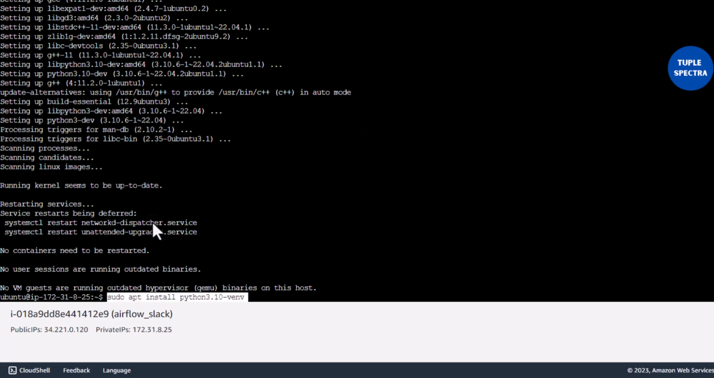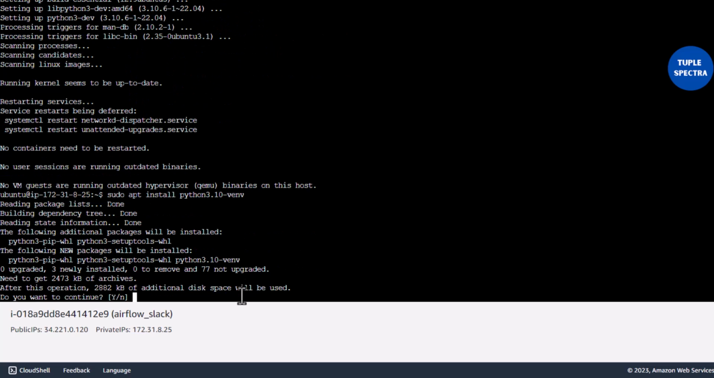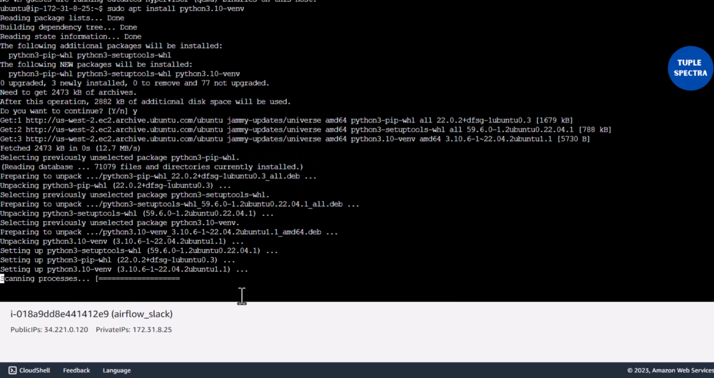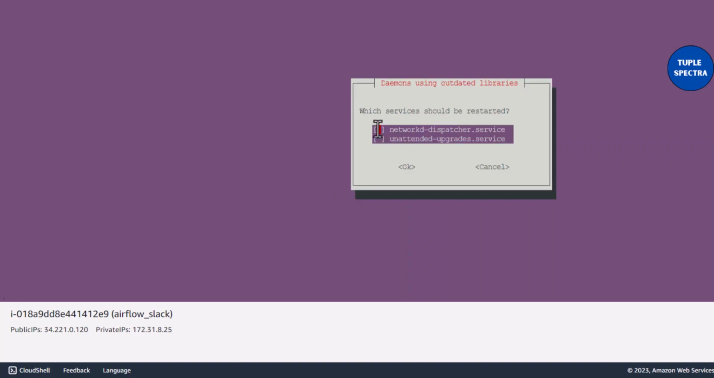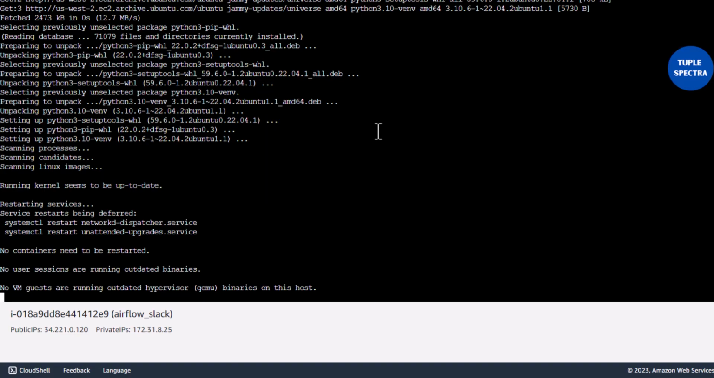And then the next thing right now is we want to install virtual environment. We will do enter, and when it asks if you want to continue, I'll say yes, continue, put Y and then enter. Then you come here, click that and just do enter. Press enter. Very good. Now we have installed virtual environment.